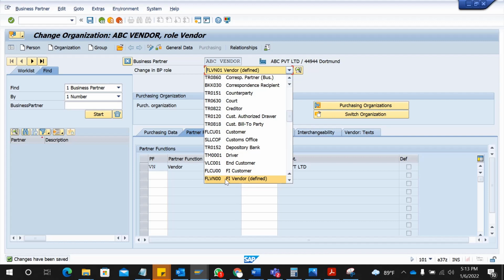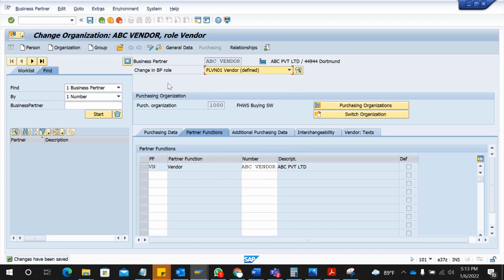Now let's say if you want to extend this vendor to a customer, then you have to extend this for FLCU01 and FLCU00 as well. No new number, same number, but you have extended your business partner to a vendor and customer as well. So that's it. Now we have created your vendor, right? Vendor changes also you have to do using the same transactions, right? I hope you get an overall idea about the business partner and vendor creation in S4HANA.